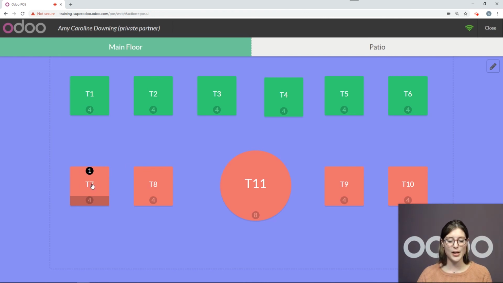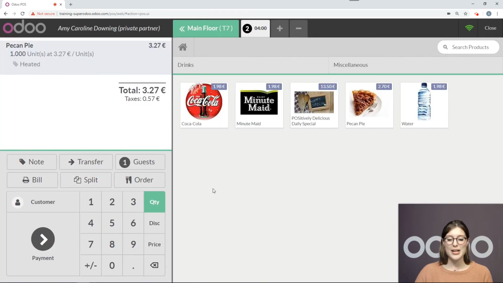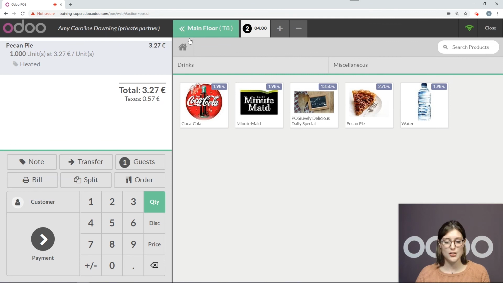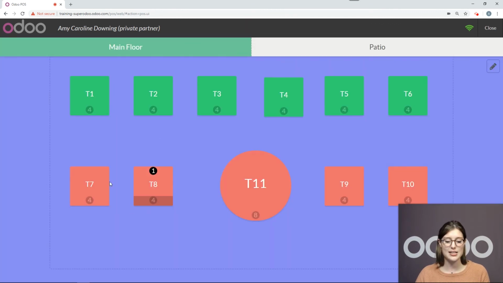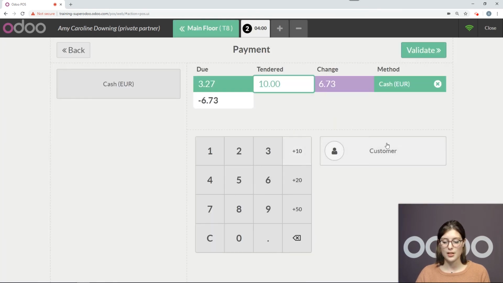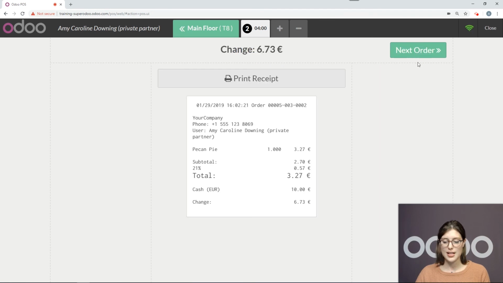All right, so I'm going to go back to my first customer, but actually they moved tables and I didn't see that they were doing that. So I didn't put it here on my floor or in my system, but it's okay because I can do that right now. All I have to do is click on the transfer button and select which table they moved to. Okay, so if I go back to my floor, I can see that instead of T7, they're now at T8. All right, and they will go ahead and pay for this as well with $10, validate.